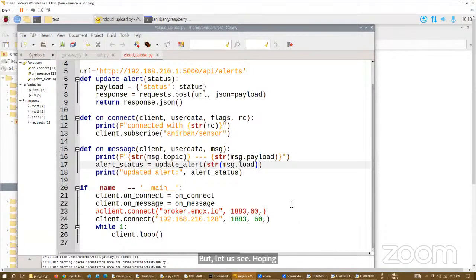Let me see. I'm converting the message.load to string. No? It should be converted to JSON. I'm just seeing if the alerts directly work, or we don't need to. If it doesn't work, then we have to do a JSON loads of terms.